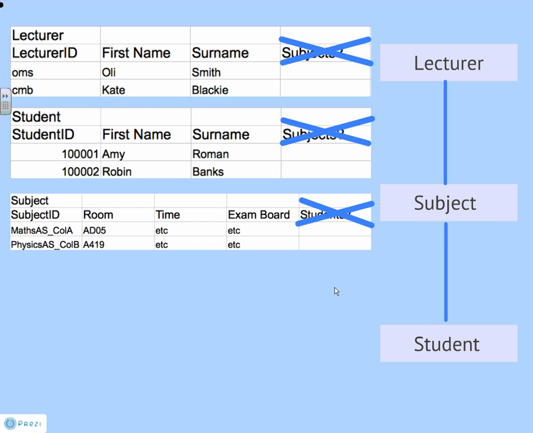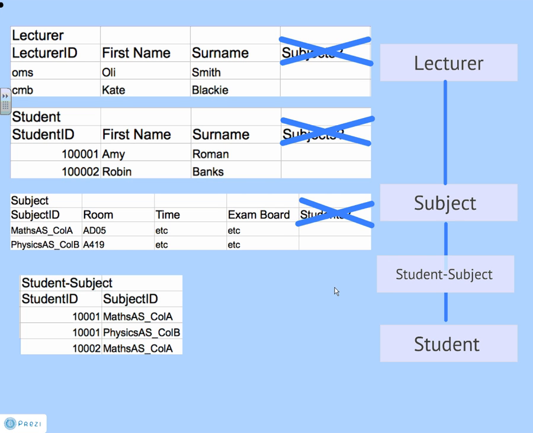So, scrap those end attributes. We don't need them. We're going to find another way of relating them. We're going to create entirely new entities. So here we've got an entity called student subject, with student ID and subject ID. So who's this? This is Amy studying maths, and Amy is also studying physics. And then you can have plenty of others, and that neatly solves the problem.